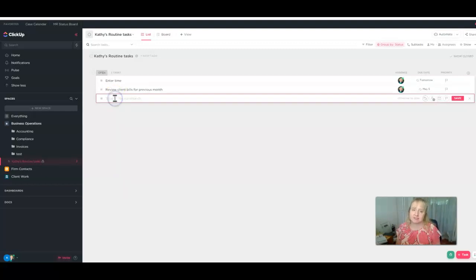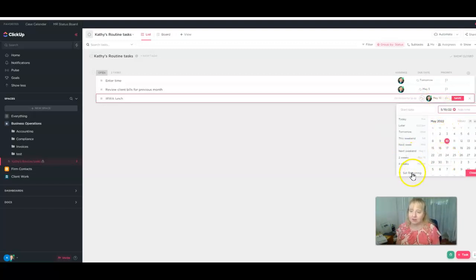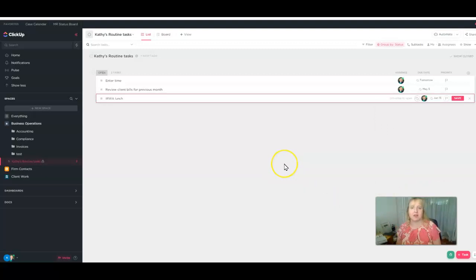So some other tasks might be if you go to a certain industry event every month. Like I was involved with the Right-of-Way Association, so it's IRWA, and that was the second Tuesday of every month. So again, I would assign it to myself and give it a due date. It's going to be the second Tuesday of the month, and it's going to recur monthly on the second Tuesday. You saw me do that on the last one, so I'm just going to skip that for now. Okay, so you get the idea.